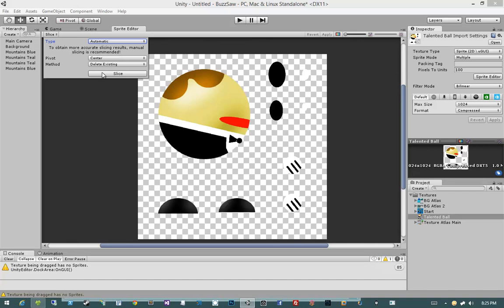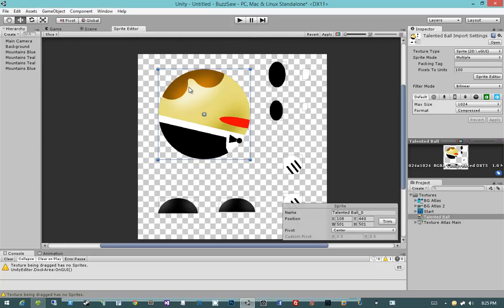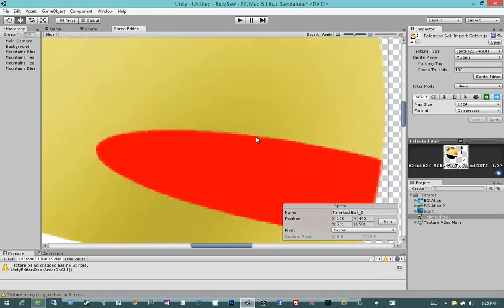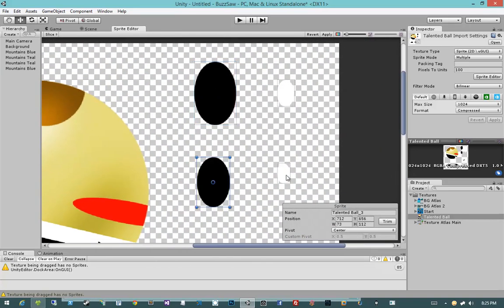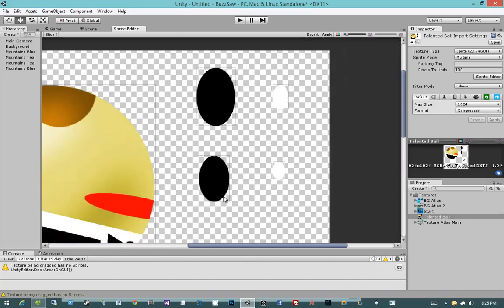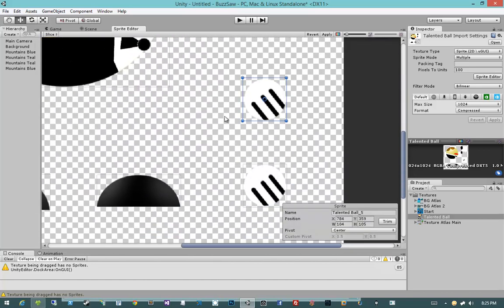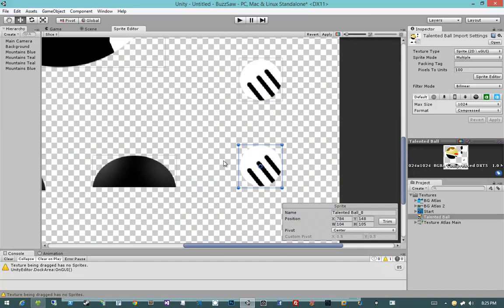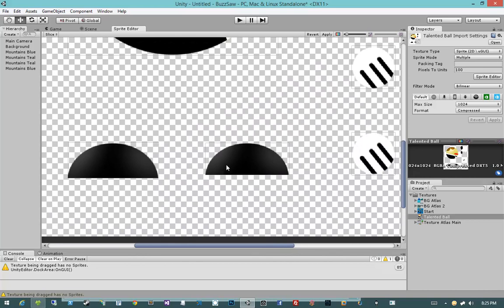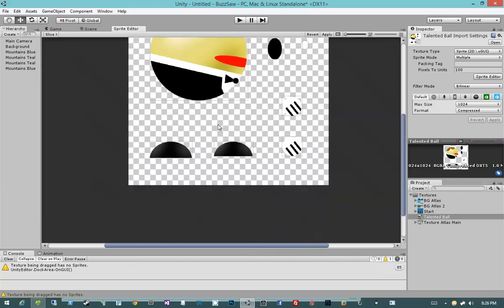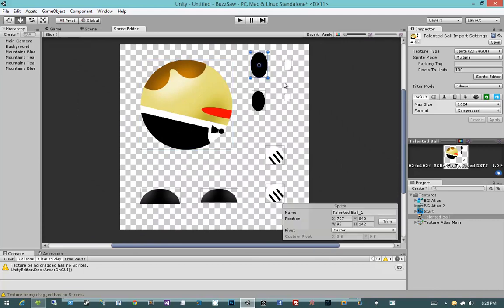So I'm going to go ahead and select automatic. I'm going to keep delete existing, and I'm going to hit slice. What do we get? Well, if we come in here and zoom in, we will see that the ball has indeed been sliced. These things have been sliced. Those are hands, his white gloves. Then we see his feet have been sliced. So indeed, everything on our player has been sliced properly.